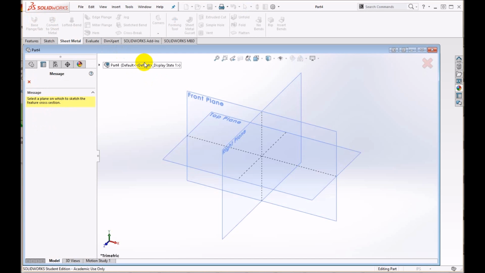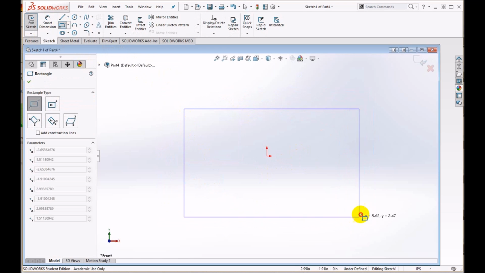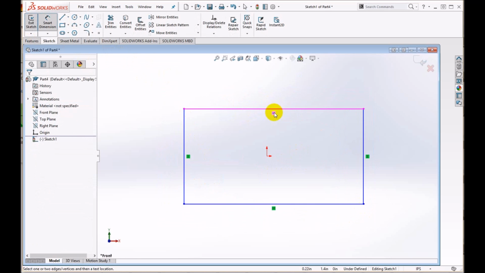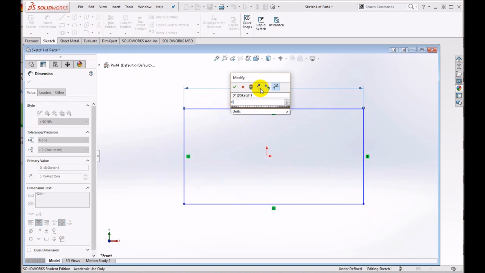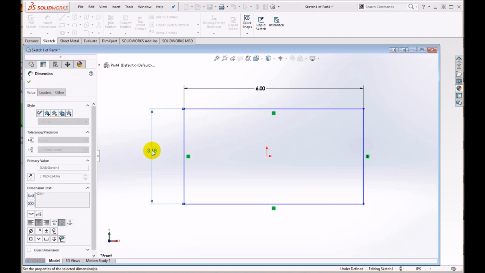So I'll click on Base, Flange, or Tab. That's usually my starting point. We're going to create a small box, a four-sided box. So we'll create a corner rectangle. We'll dimension it, make it say 6 inches across and 2 inches from top to bottom.